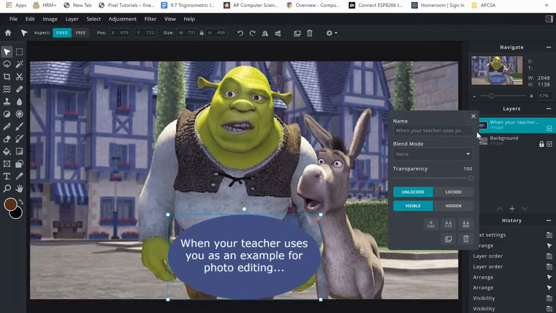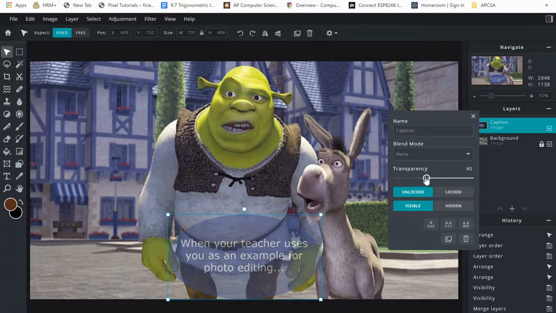And also while I'm here, I'm going to rename this to caption. This is my caption. So I can leave that. I've got my caption and I've got my background. Another thing here is that I've got the transparency. I can mess with this so I can make it partially or all the way invisible.